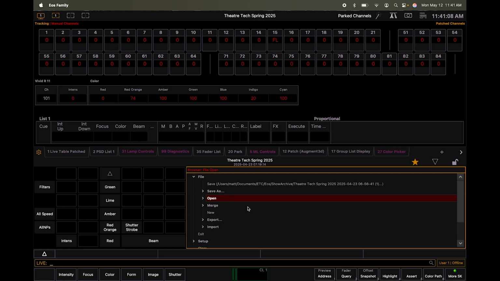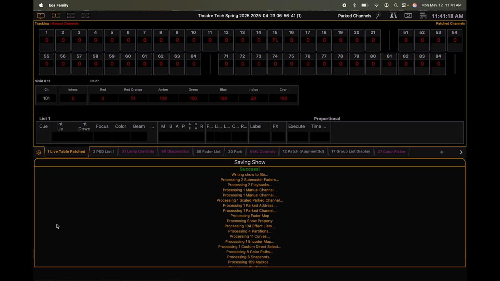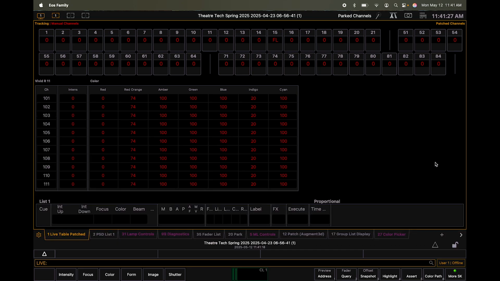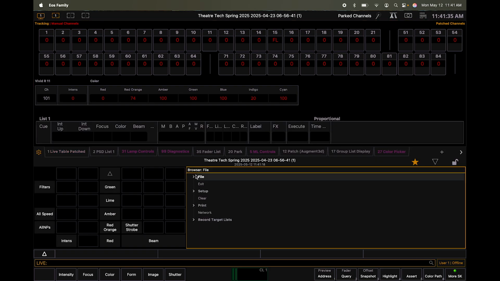If I want to save my changes, let's say I do some work and make some changes, I'll want to go back to File, and go to Save, and double-click that. Do you really want to save? Yes, I do. When I'm not using this, I'm going to click Close so that I have the most screen available to me. When I'm done, I want to come here and go to Exit.